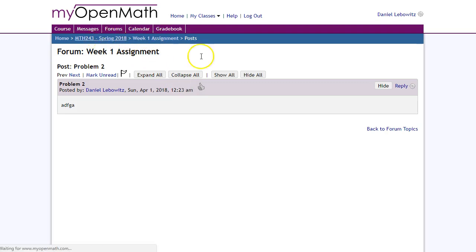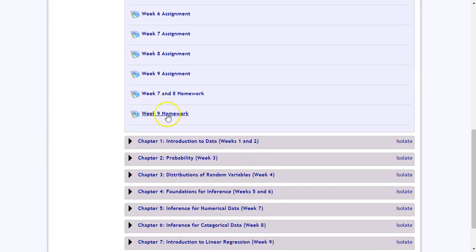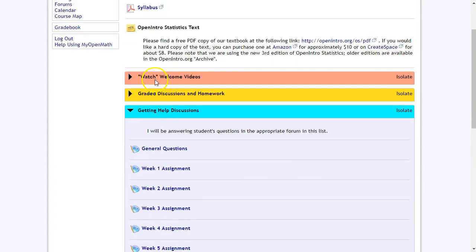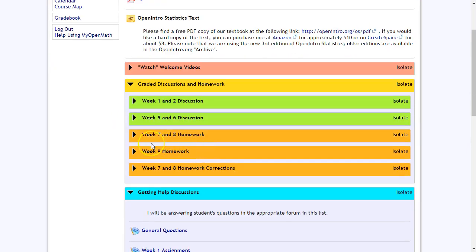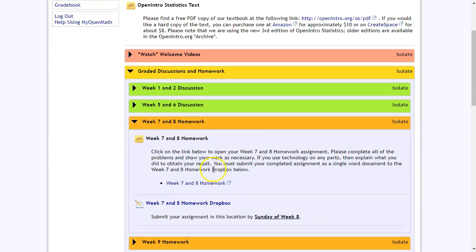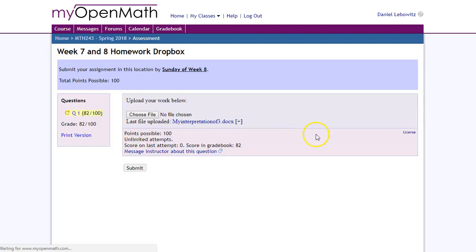And the other thing, as mentioned, there's a week 7 and 8 homework and week 9 homework. How you ask questions, there's actually a button. So let's go to the week 7 and 8 homework. If you go to the Dropbox, actually, let's reattempt this. Okay, so this is what you'll usually see, and if you want to submit another document.